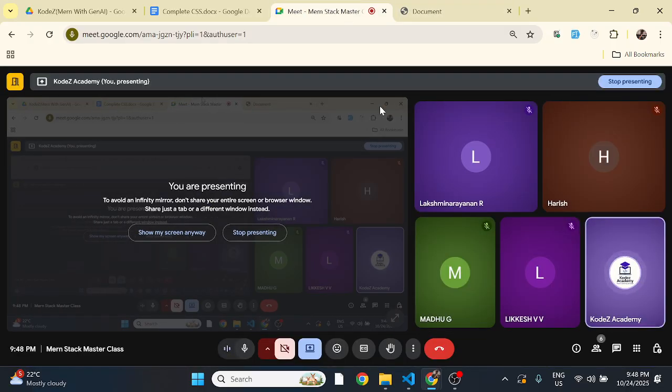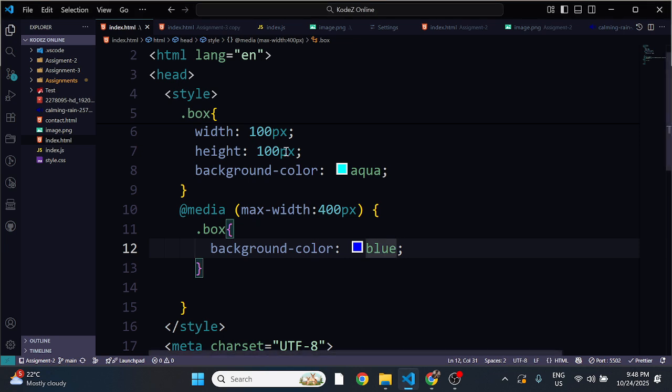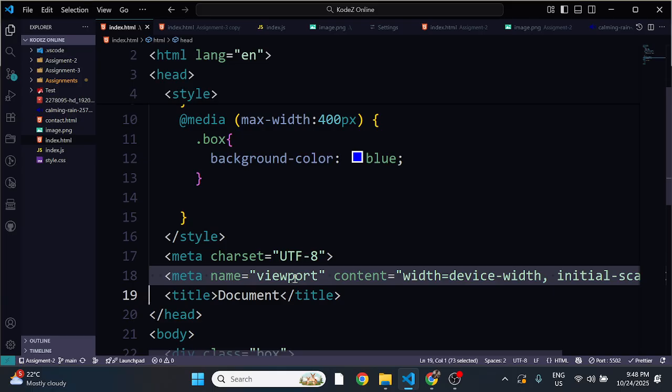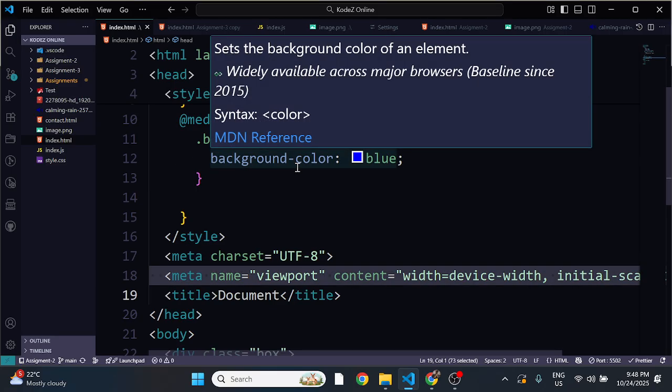Just always make sure to give this meta. Okay, it was not working properly, right? As I told you, it must work, but still it was not working. Why? Because we missed this meta tag. That is why it is not working. So always make sure, like in your development journey also you will face this kind of issue. Just make sure to give this tag, then only your media queries will work properly.